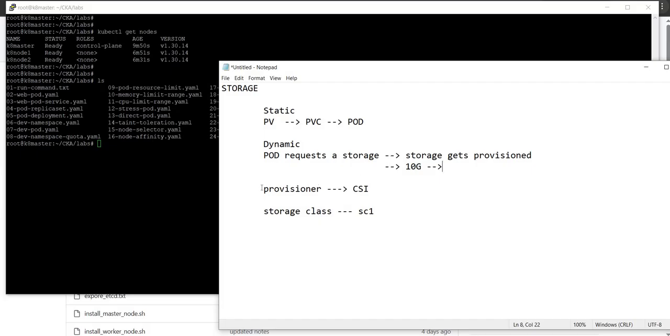So that is how this provisioner works, which will be called by your storage class. And then once that storage class is there, you just need to create the PVC. Here the PV is still in the picture, it will be there, but you don't need to create this PV.